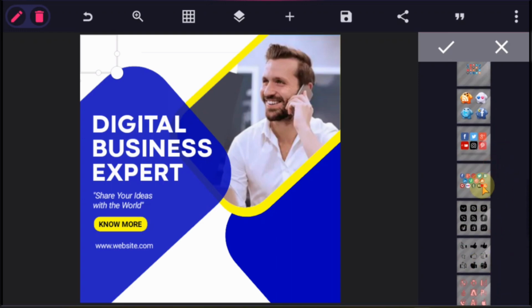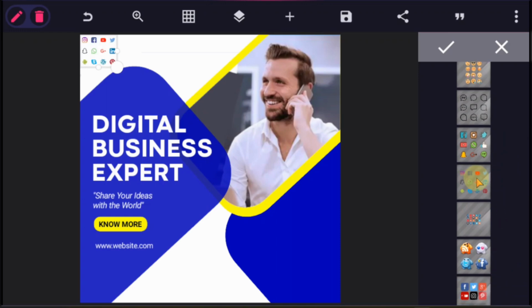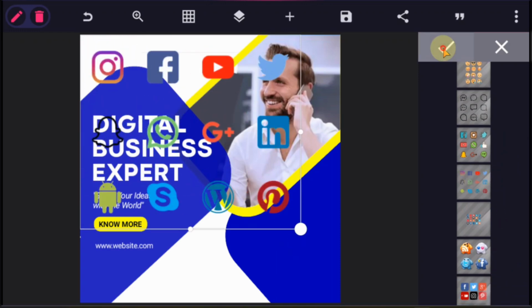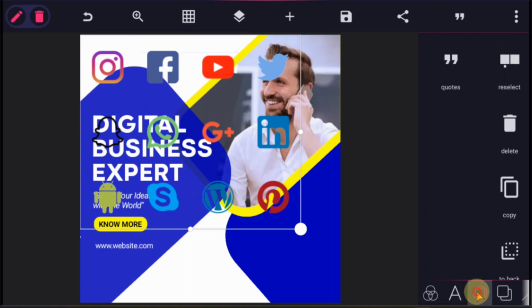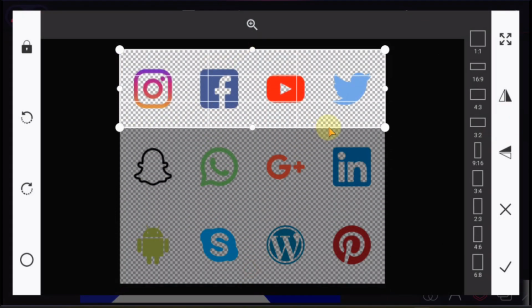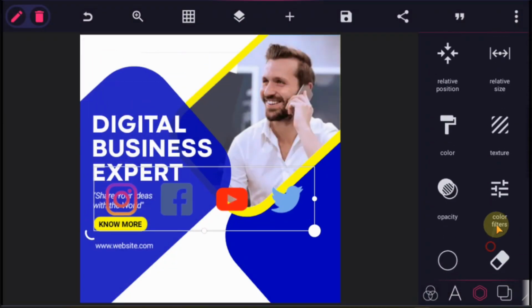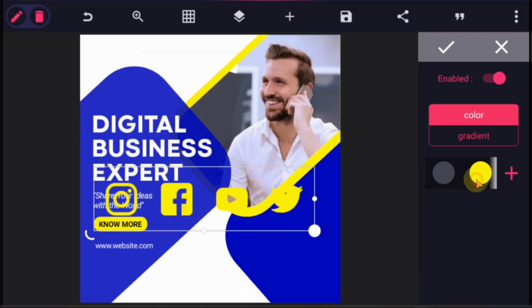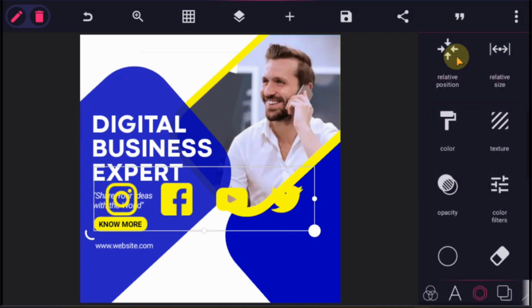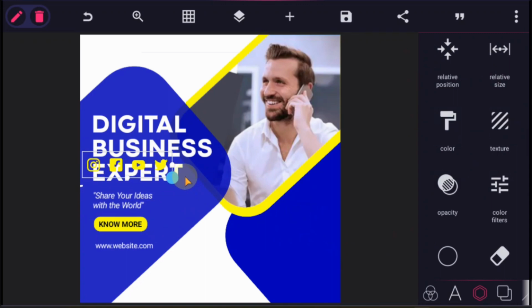So this is the sticker I want to be using. Good. I'll crop this. I just want to use the first 4 icons. Then choose a color. Because I've been using yellow, I'll select yellow. Reduce the size.